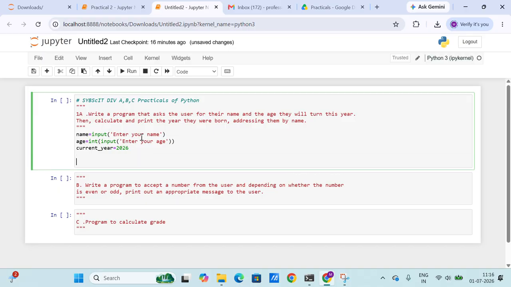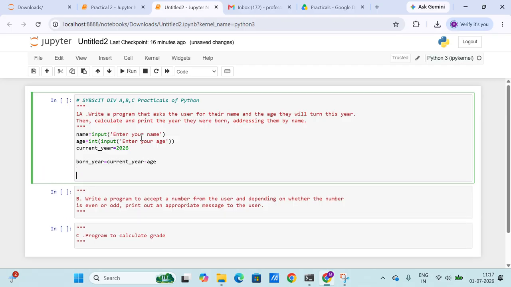Okay. Now let's calculate the born year. Born underscore year equal to the current year minus age. The formula will be current year minus age. Now let's just print.